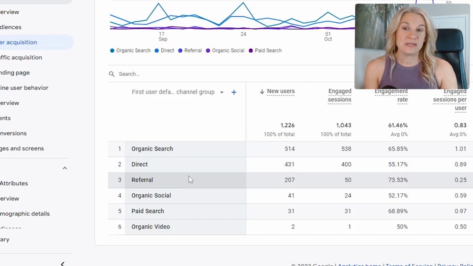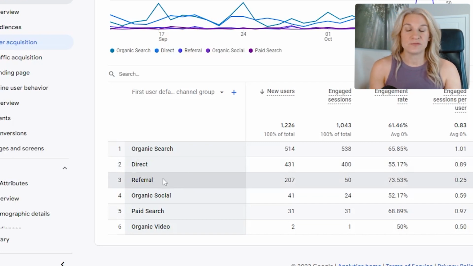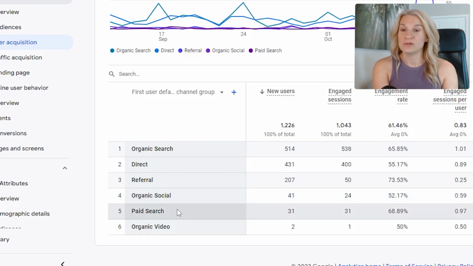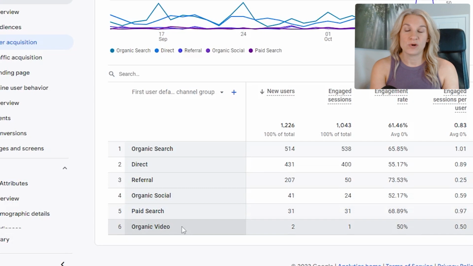Referral traffic can be several different things. It doesn't really break it down, but this could just be from social media, or if you have other websites that refer back to yours. Organic social means they were probably on either Instagram or Facebook and then followed a link back to your website. Paid search, again, like I said, is Google Ads. And organic video is another search. They found a video that you had on YouTube or something and made it here.